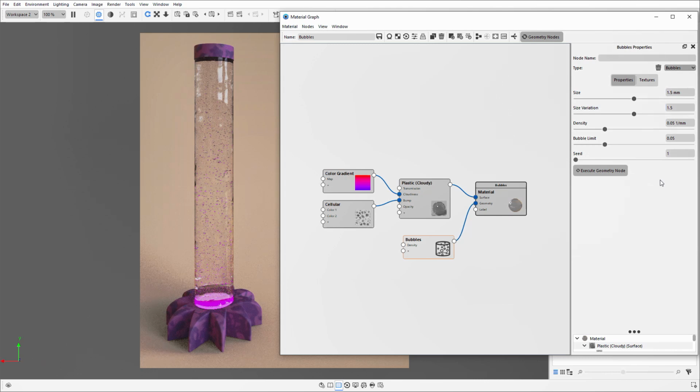Maybe I don't want them all to be linear in sizing. I do want them to fluctuate between large and small bubbles. So again, I can click that execute geometry. Here we can see some of those bubbles did increase in size and others may have reduced. It gives it a bit more of a realistic look within there.